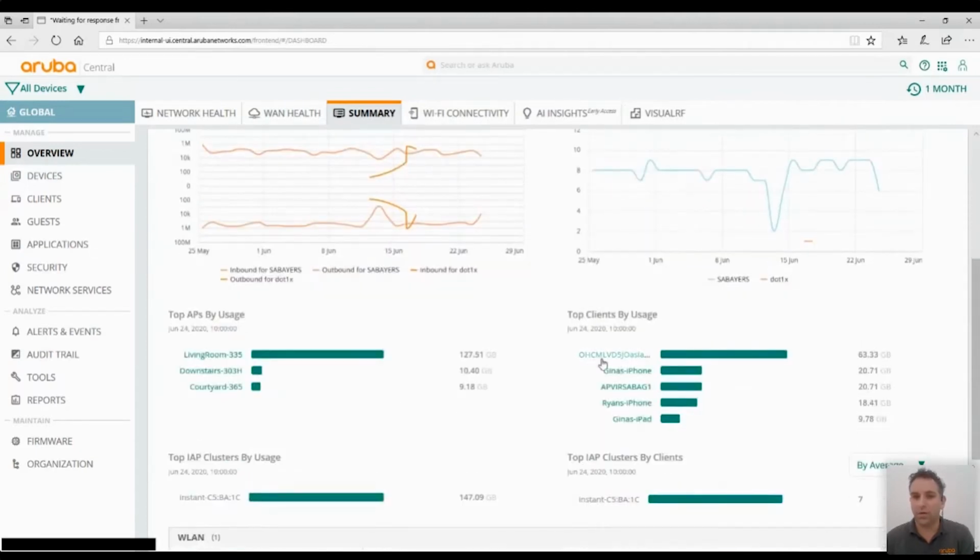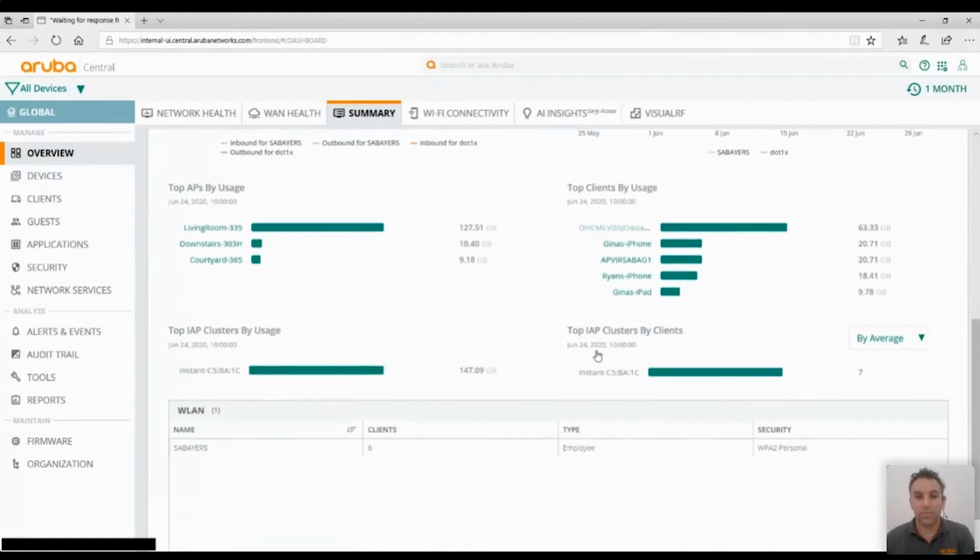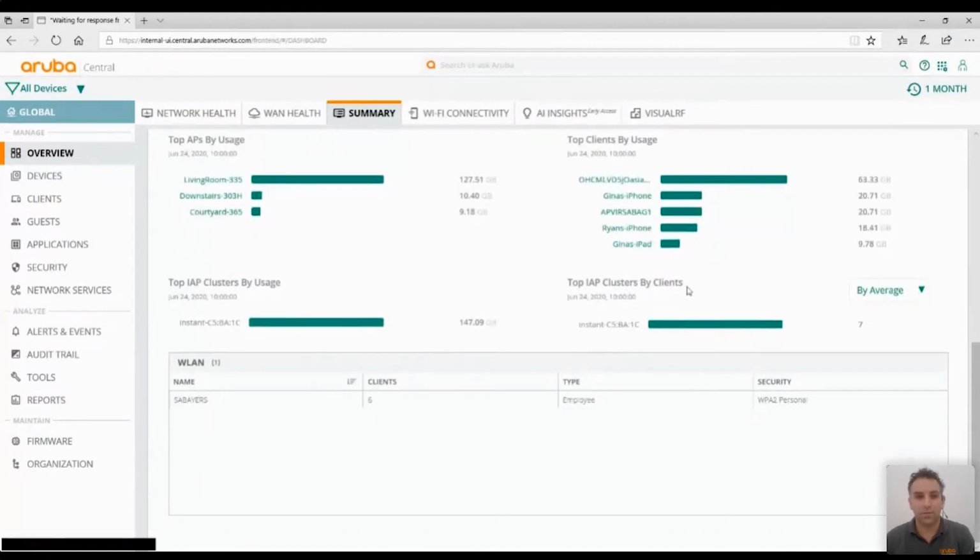So what clients are consuming data on my network, and what APs that data is going through. We can see here there's a particular AP that's sending a majority of my data on my network, and clusters as well. So what clusters are sending lots of data? I've just got a single cluster here today.